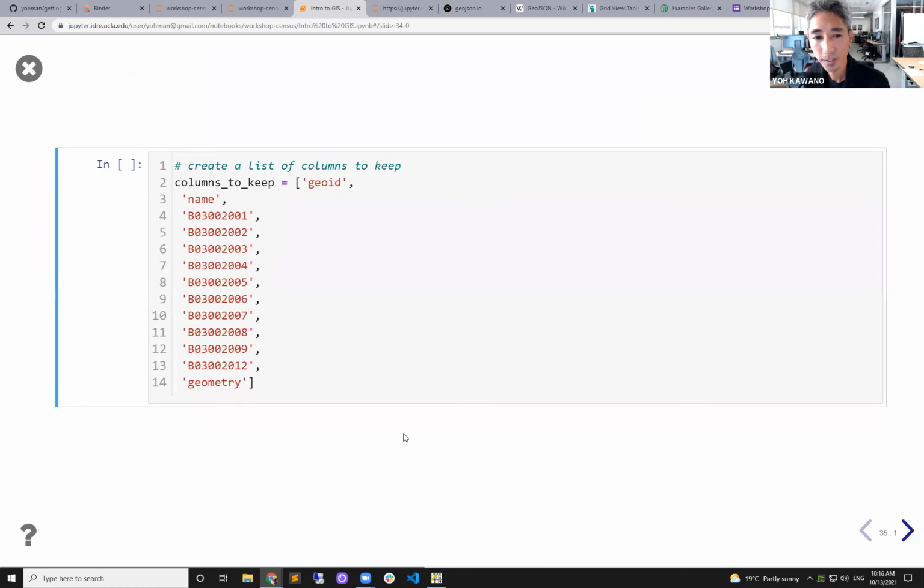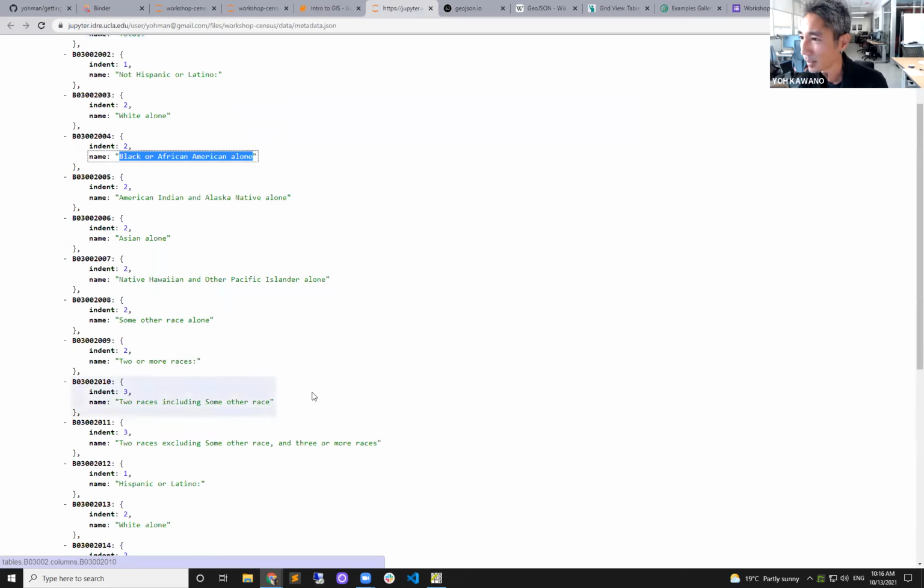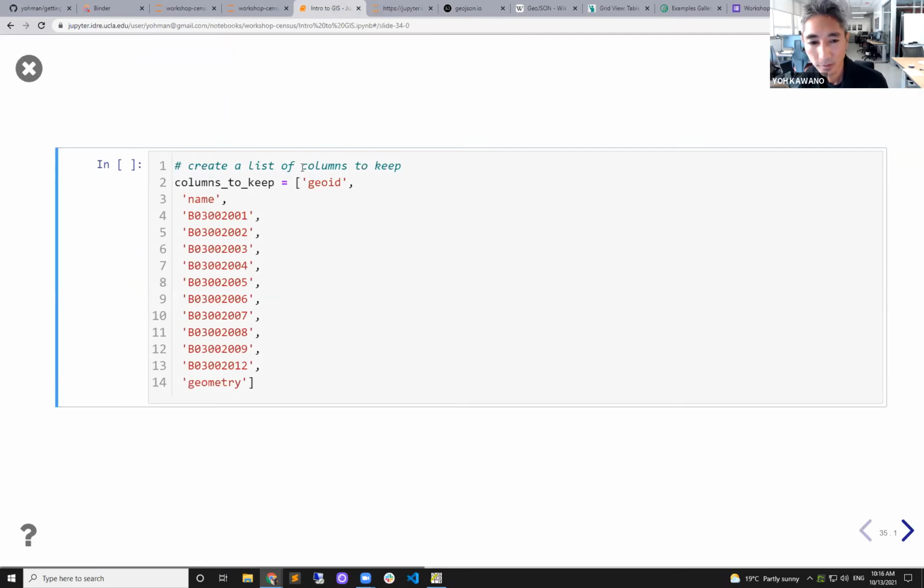So what we can do is create a list of columns to keep. I've done my homework. I looked at this table here, and I decided which of these I wanted to keep, and I put them in a list. So here are the square brackets. I want to keep GeoID for sure. I'll keep names so that it's human readable. And these are those race categories that I highlighted in green. And then I definitely want to keep the geometry column because I want to map those census tracts. And then I put all this in a variable called columns to keep.